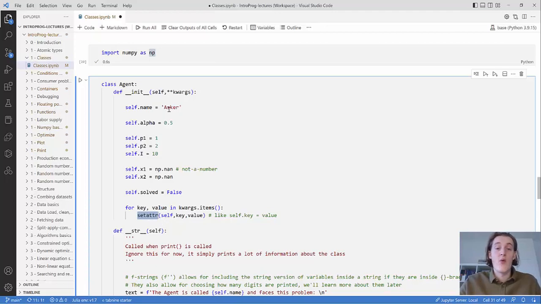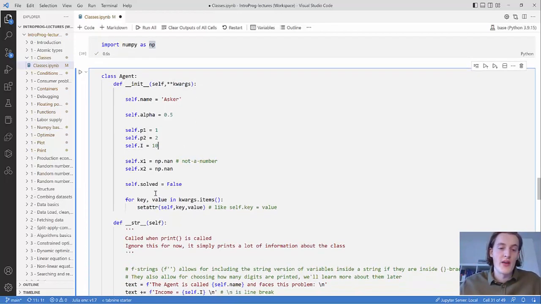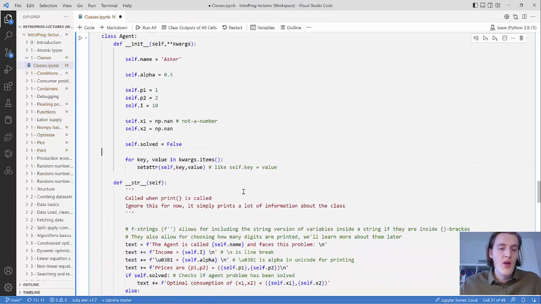So for example, if I wanted him to be named something differently, then when I initialize the class, I can just write name is equal to Søren or something. That's not really the most important thing here. It's just a nice way to have default values and then be able to change all of them.